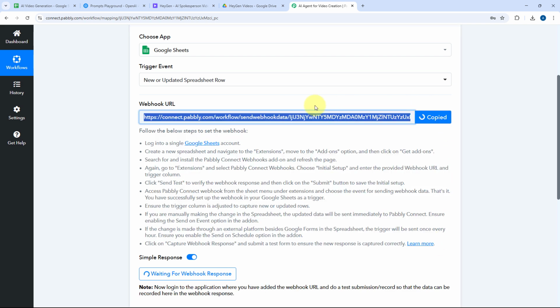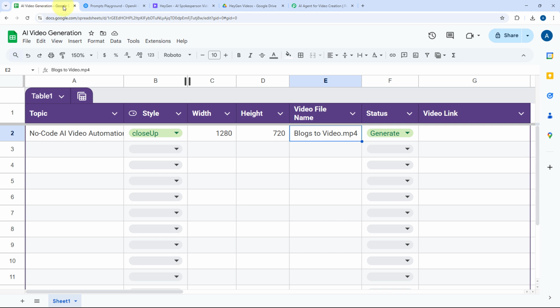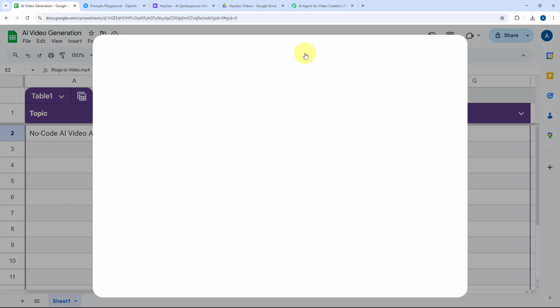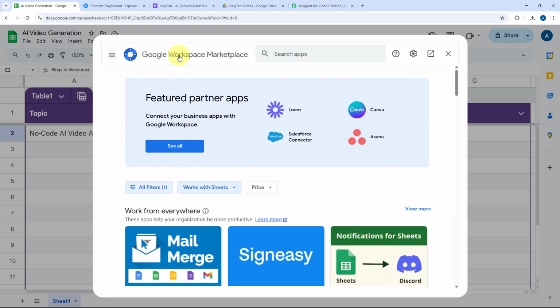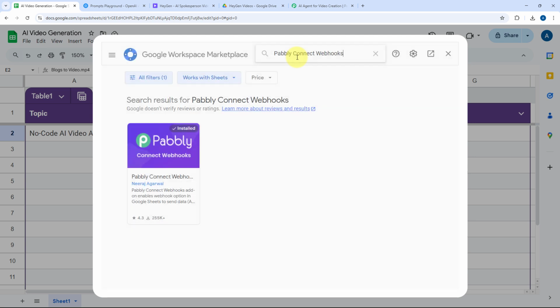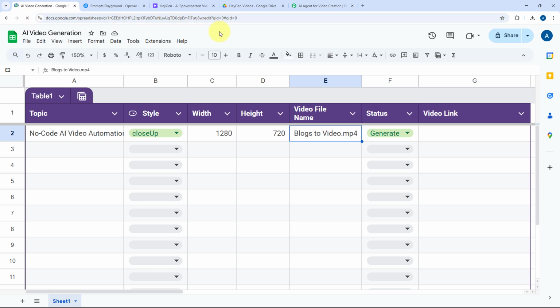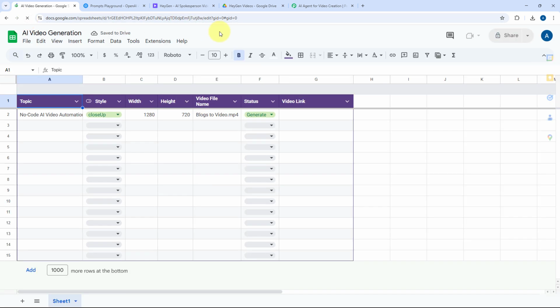Just copy the webhook URL from here and go to your Google spreadsheet. After coming to Google Sheets, just go to Extensions, Add-ons and click on Get Add-ons. And as we click on Get Add-ons, we will reach Google Workspace Marketplace. And here in Search app, we have to search for Pabbly Connect Webhooks. Now here you can see that this add-on is already installed in my Google Sheets. You just have to install the same add-on into your own Google Sheets account, and after installing it, just refresh your Google Sheets once. This is a very important step.